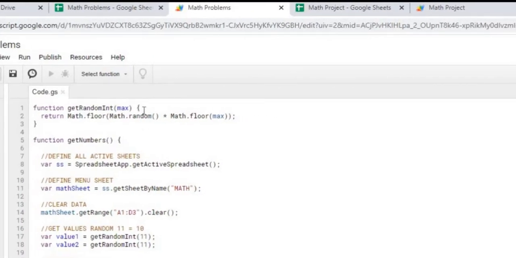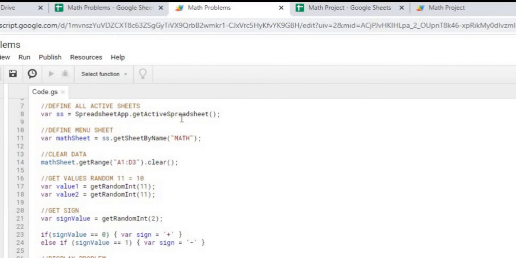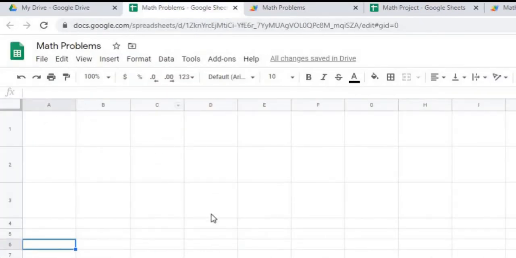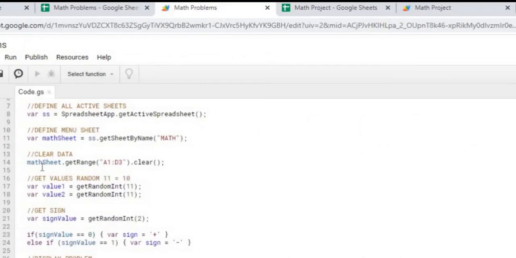This first function is how I generate the random numbers, and I call it in this getNumbers function. So I'm going to start with the getNumbers function. I'm getting my sheet name. I'm clearing the data, which is all the way over here. Probably don't need to clear that much data, but that's the way I have it. Generating 10 numbers. So I got 11 here. I wanted to do 0 through 10, so that is actually 11 digits. So I'm stating I want 11 digits for value 1 and 11 digits for value 2.